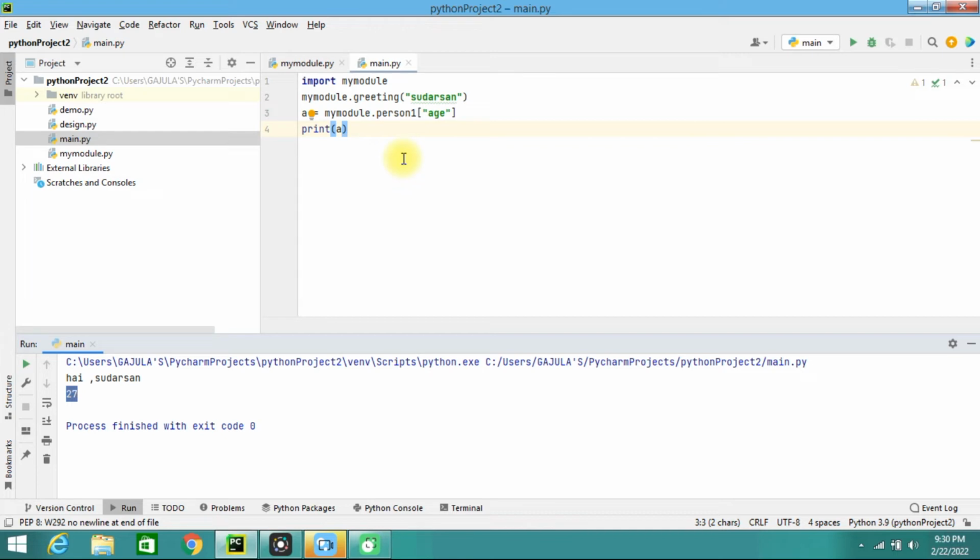Okay, so here we can name the module file whatever we like, but it must have the file extension .py. So we can rename the module. We can create an alias when we import a module by using the as keyword.